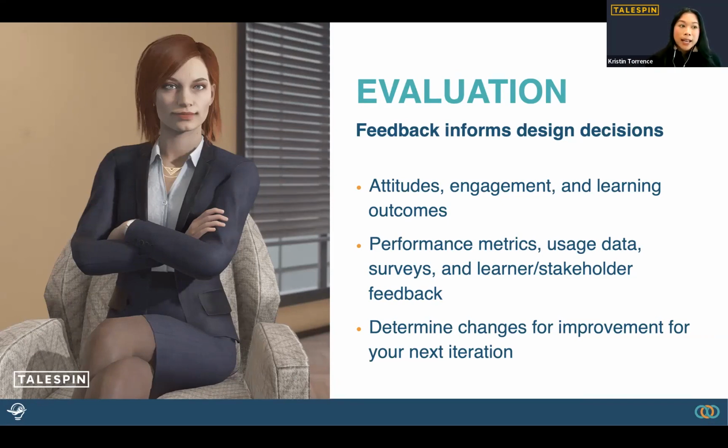And then we collect data from sources such as performance metrics or usage data. We can administer surveys at this stage and also collect client feedback. And both qualitative and quantitative data here can help us shed light about learners' experience with our trainings.